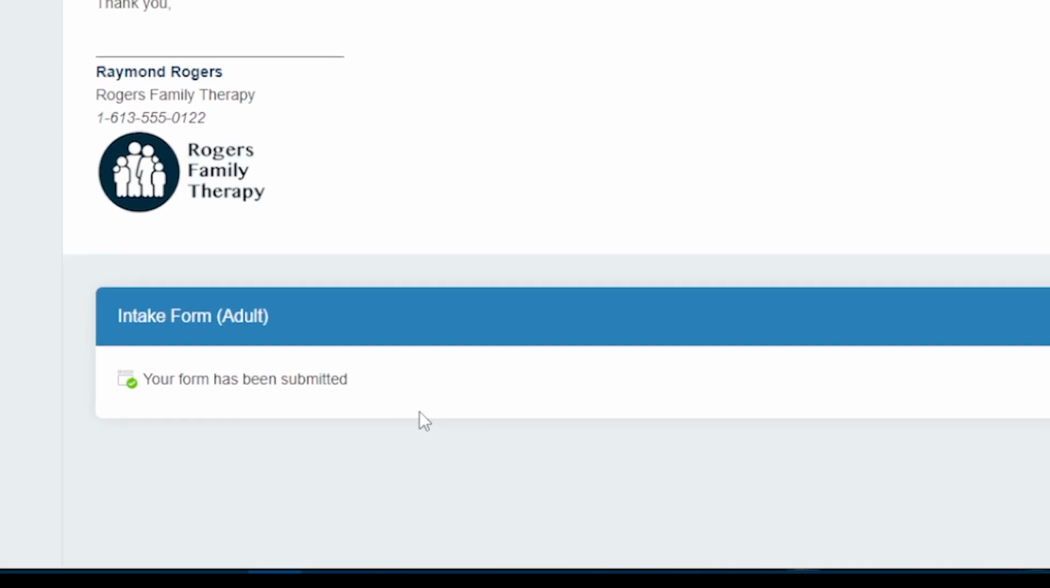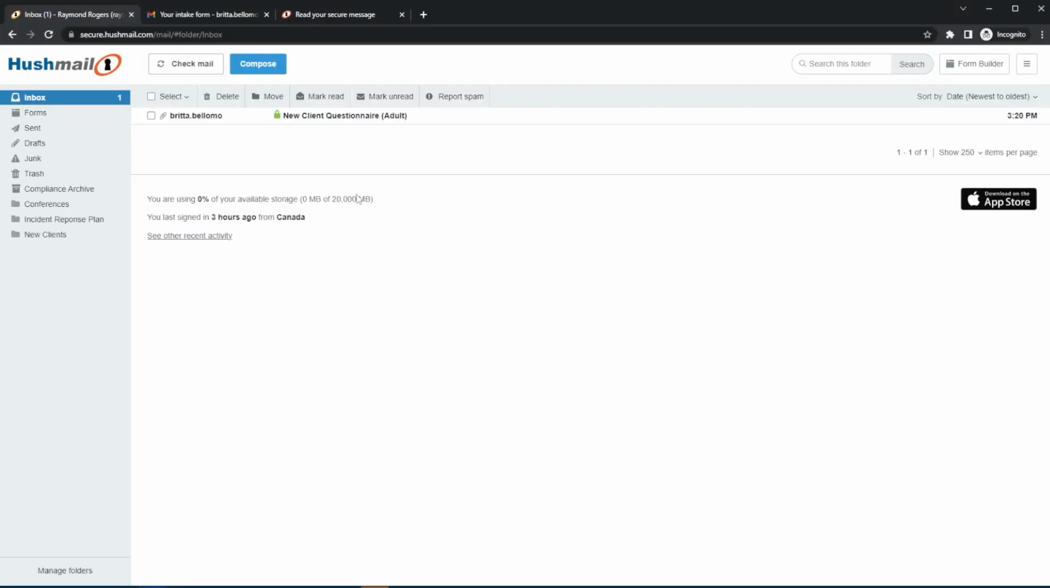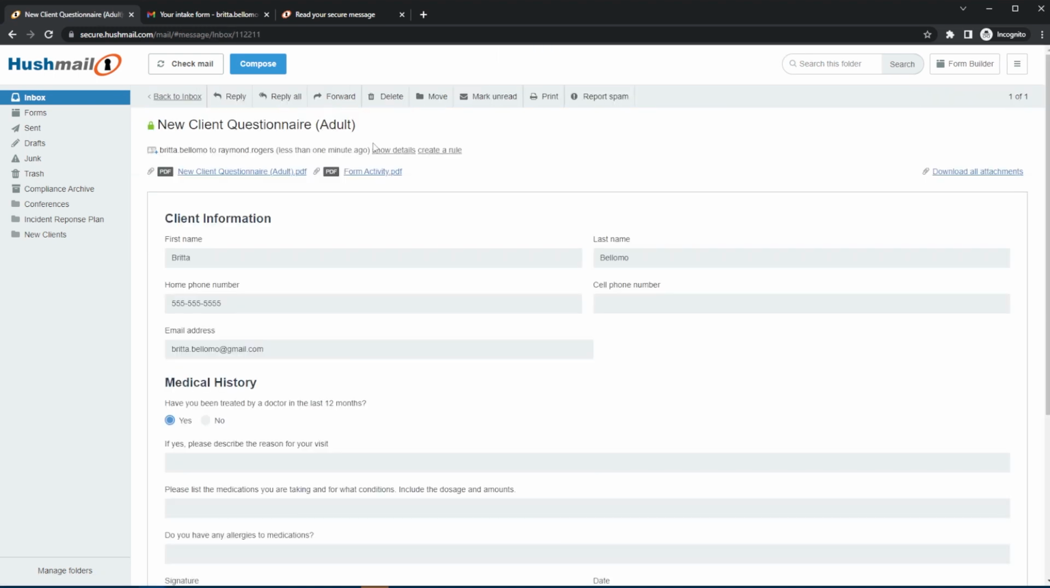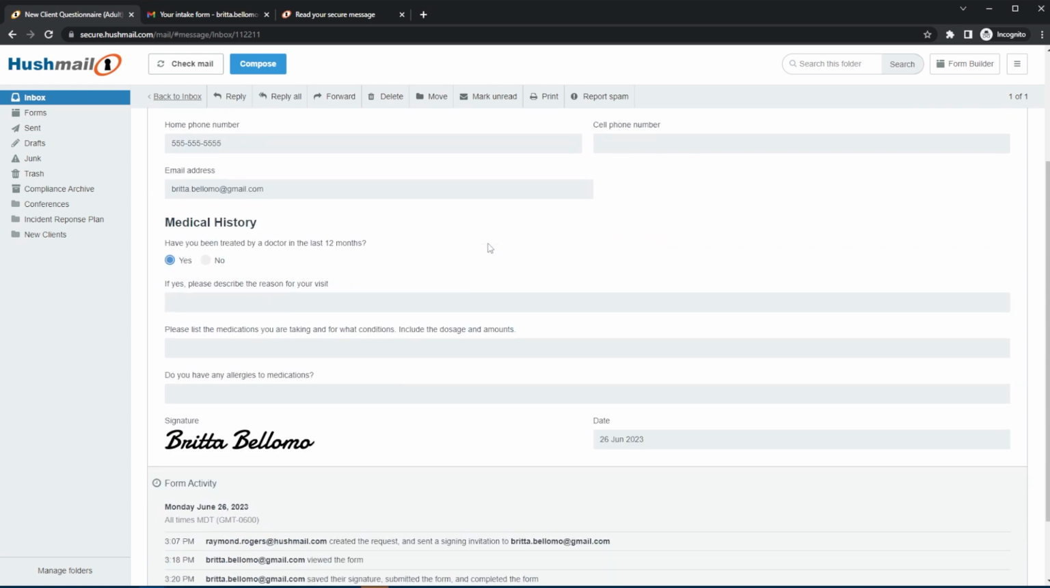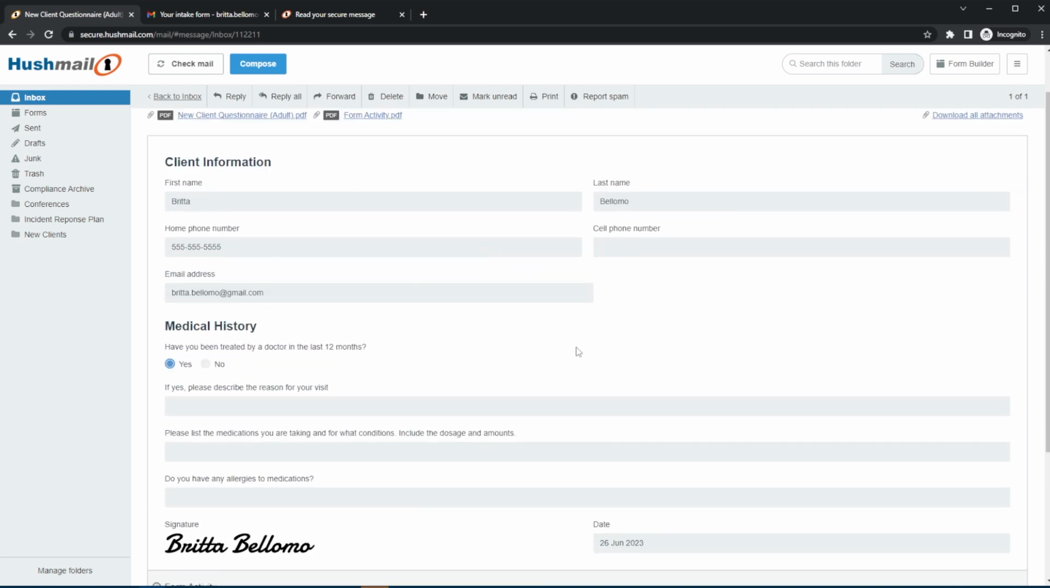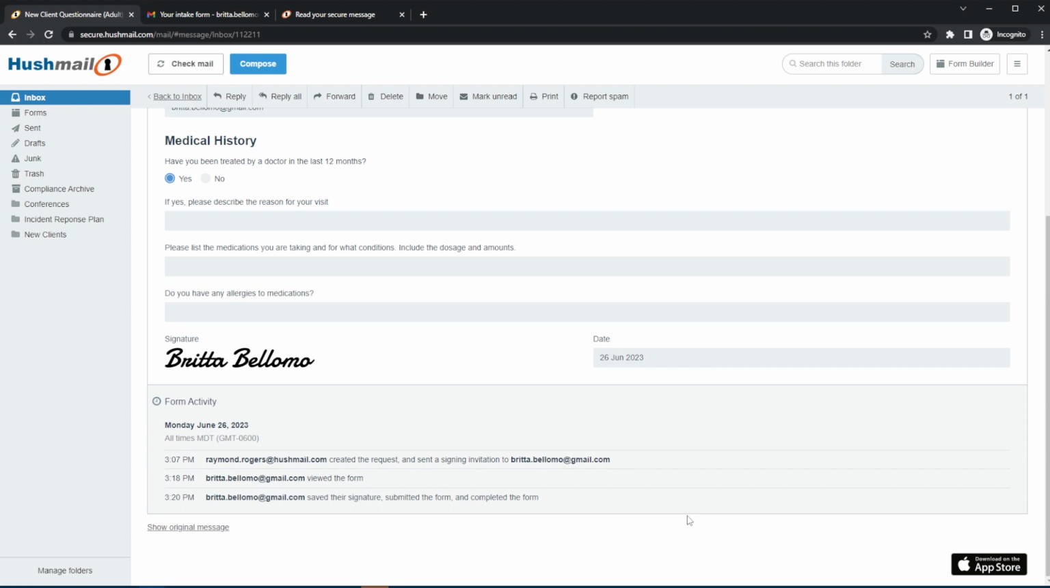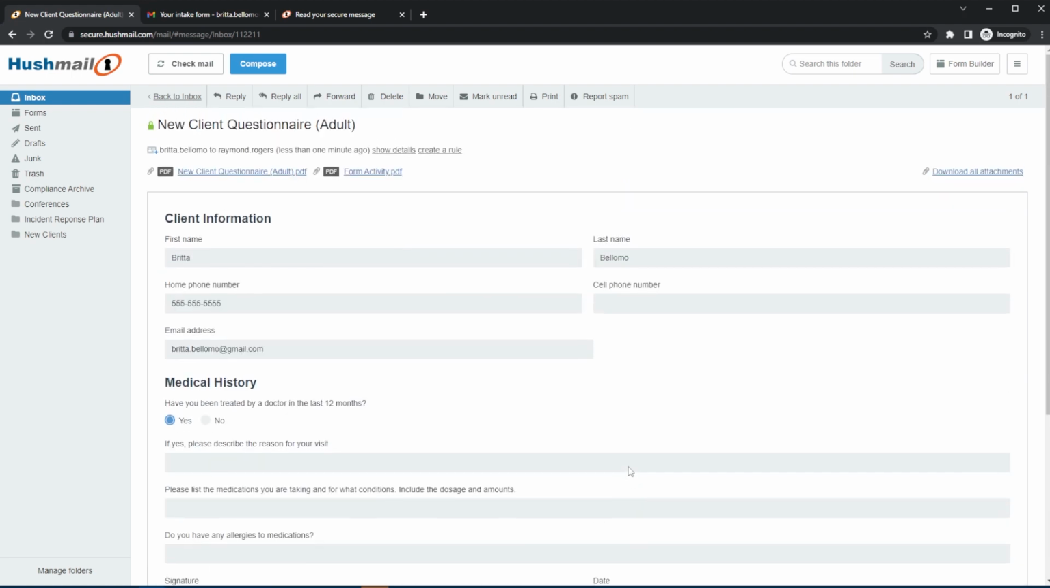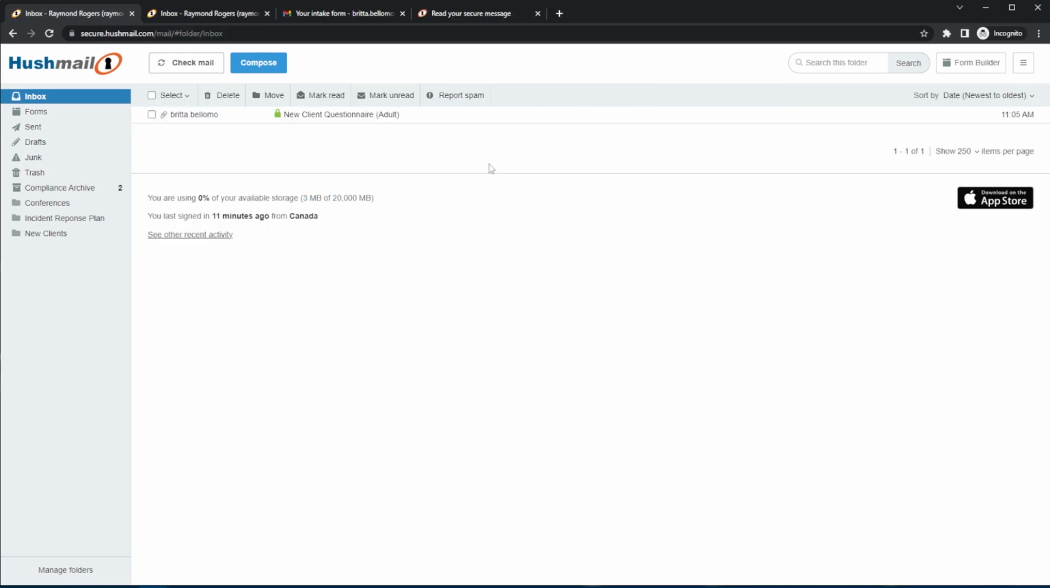So at this point, we can hop back into the Hushmail mailbox to see what that looks like. We've received their response, and if I click on this message here, we have everything from the fields that they filled out, everything that we marked required. We have the signature and the date, and then down below we have exactly when it was completed and signed. And that's how you send a Hush secure form with your Hushmail account.